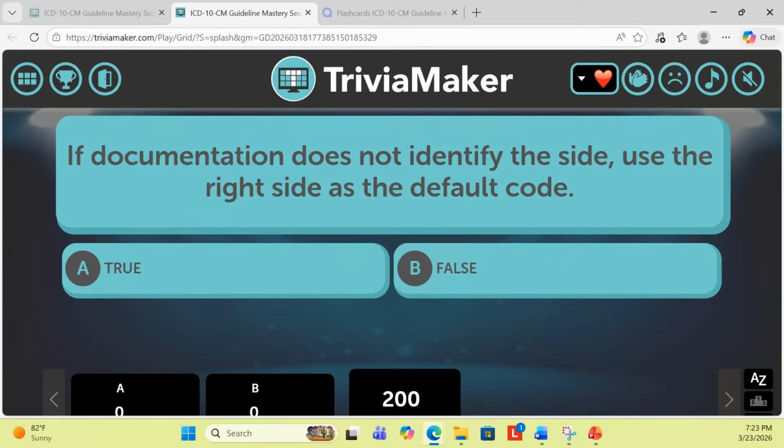All right, so this one is a little split. The answer for this one is going to be false. We're not talking about right dominant or left dominant, because that would be a different topic altogether. We're talking about if the documentation does not identify a side, you're going to assign a code for unspecified side. There isn't going to be a default for that one. You're just going to do unspecified if the documentation does not identify the side.